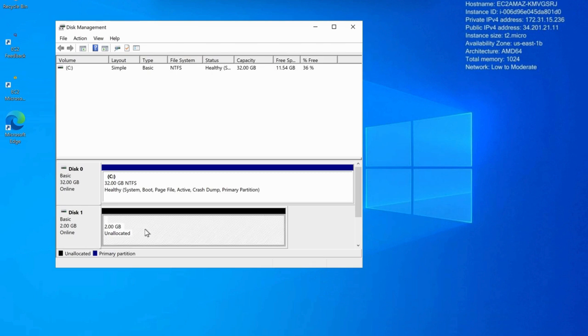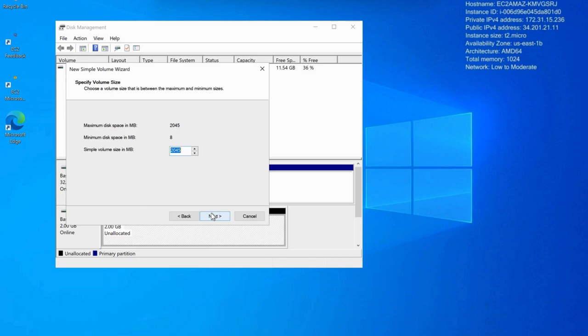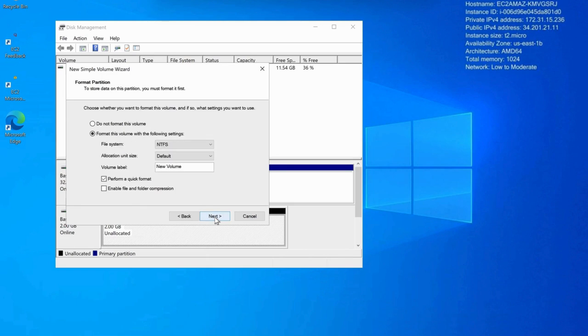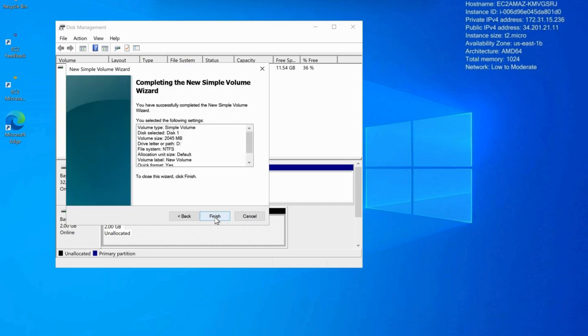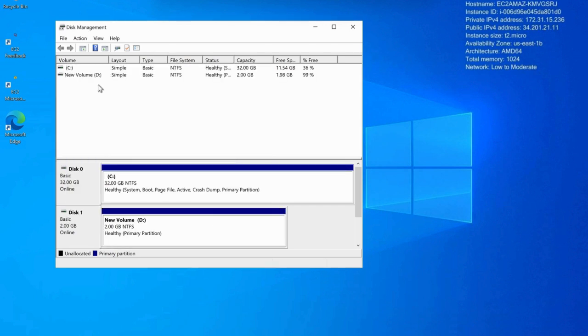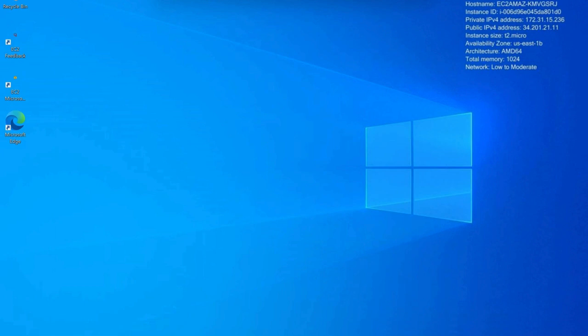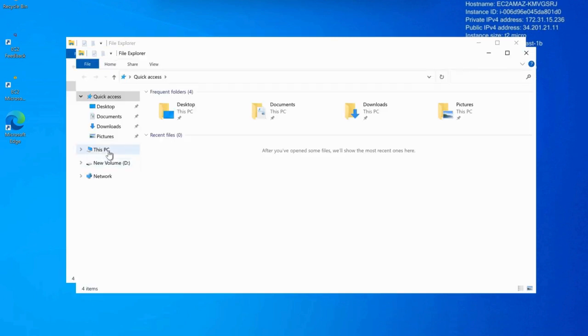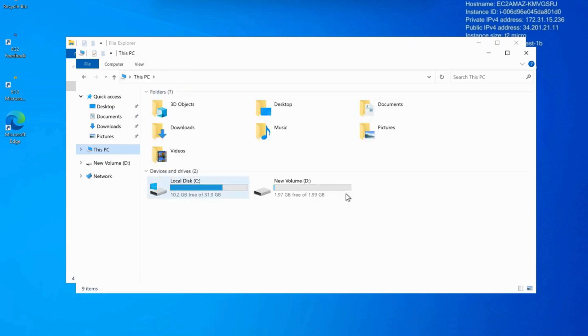So here the 2 GB is unallocated, but now I'm going to give it a drive name, like D. I click new simple volume here, click next. I'm going to assign drive D. So next, finish. You can also check here the new volume D. It is 2 GB of storage. We can also check in file manager by clicking This PC. Here it is showing new volume D. I just created this.